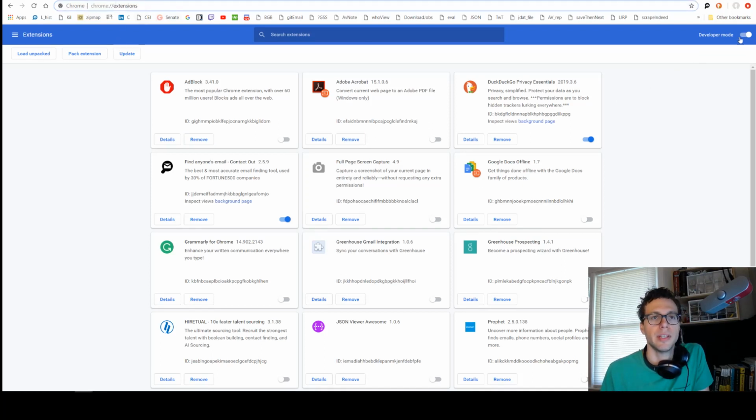Make sure you're in dev mode. If you don't know anything about dev mode, look it up. But essentially it lets you sideload Chrome extensions. Never do this unless you trust the developer. If you don't trust me, it's all good. I don't care. Don't use it.